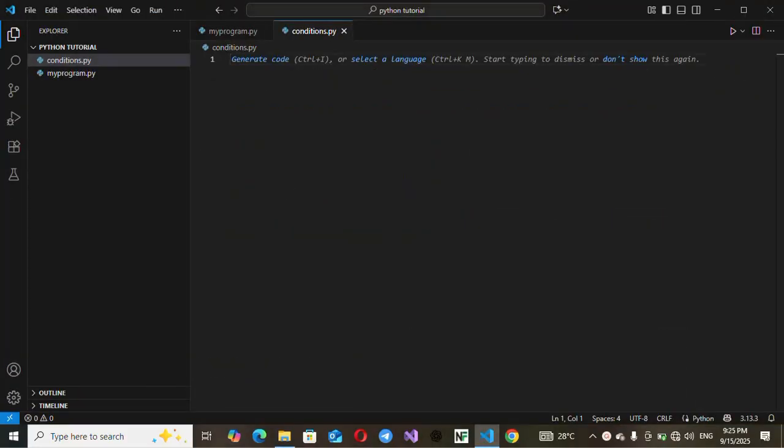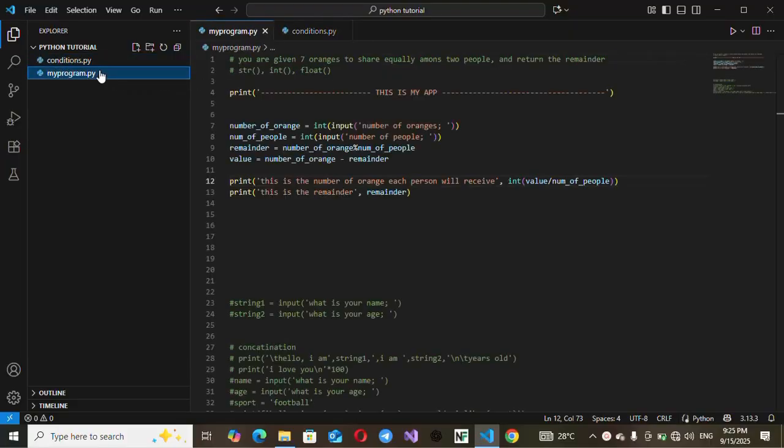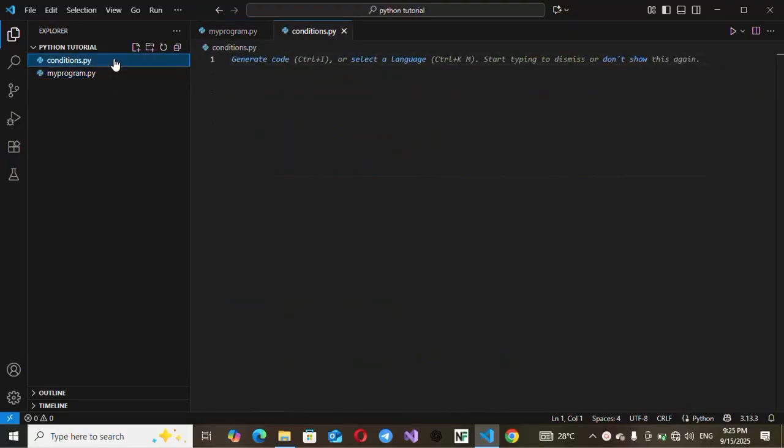Okay, now let's talk about conditionals. Quickly go and create a new Python file in your directory over here, and name it conditions.py. Let's quickly talk about conditionals. When we are talking about conditional statements in Python, these are basically your code choosing between one condition and another. It's kind of like your Python code thinking.